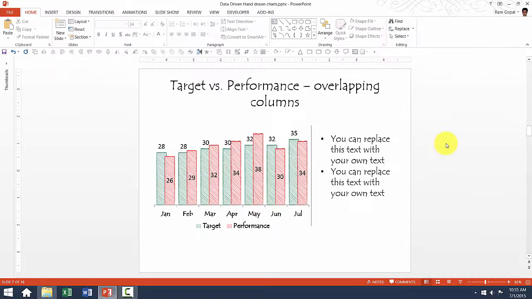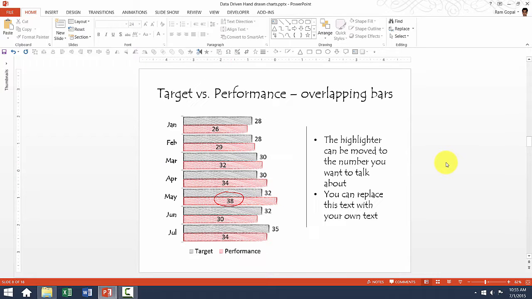Now let me go to another chart. This also works exactly the same. It shows target versus performance with overlapping columns. And the same is the case here. Instead of the column chart, we have a bar chart here. Now this bit that you see here is added after creating the chart. So this you need to manually move. So that is one thing that you need to remember.